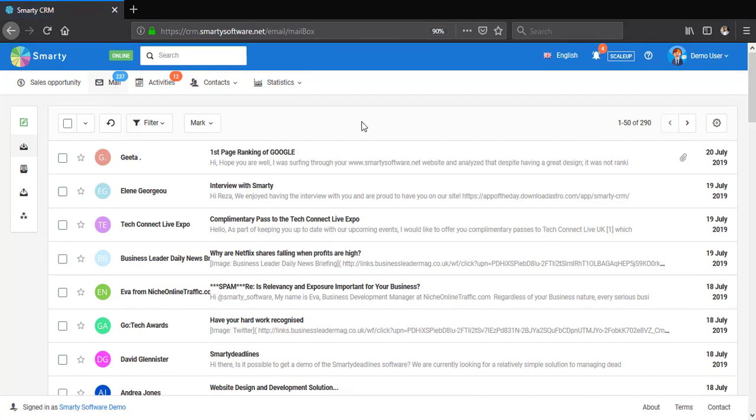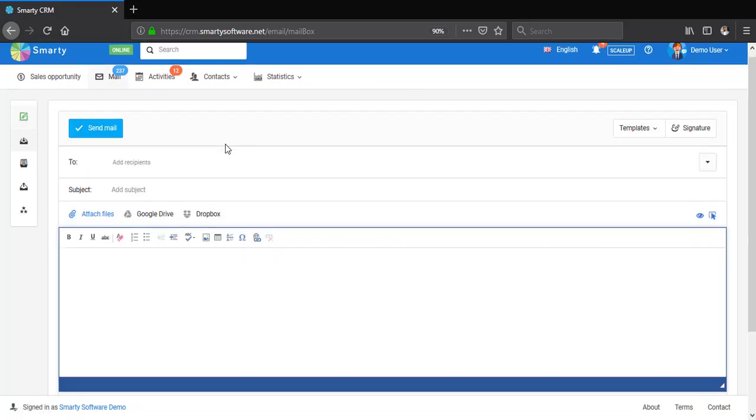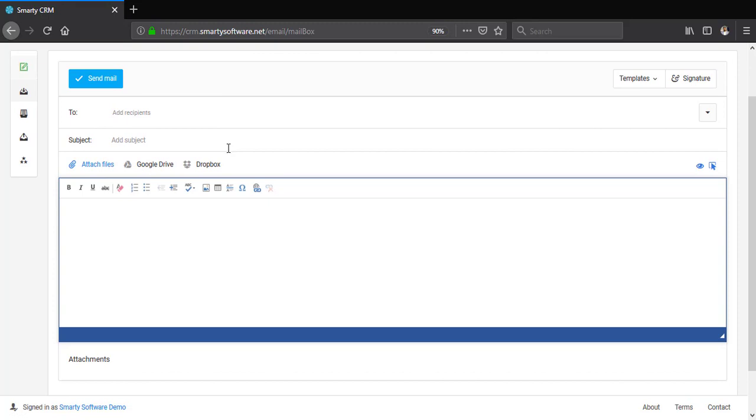Here in the Mail tab, we have an inbox section where you can see all of your received emails. From here, you can mark them or even filter them based on the link to a sales opportunity or a deal, or the emails that are not linked to a sales opportunity. So here when we click compose, we can send emails directly from Smarty to customers or colleagues.